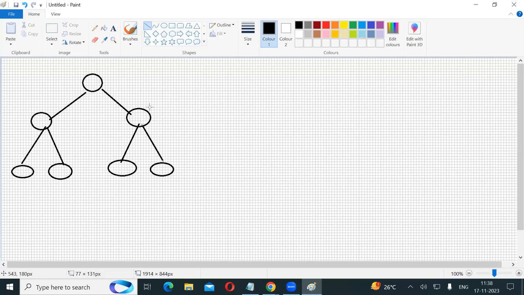But this structure is complex. Why? Because if you want to access the data stored here, you cannot directly go to this point. You have to start from here, then go to this, and then to this. You cannot directly move to it; you have to start from the top, next this, like that.